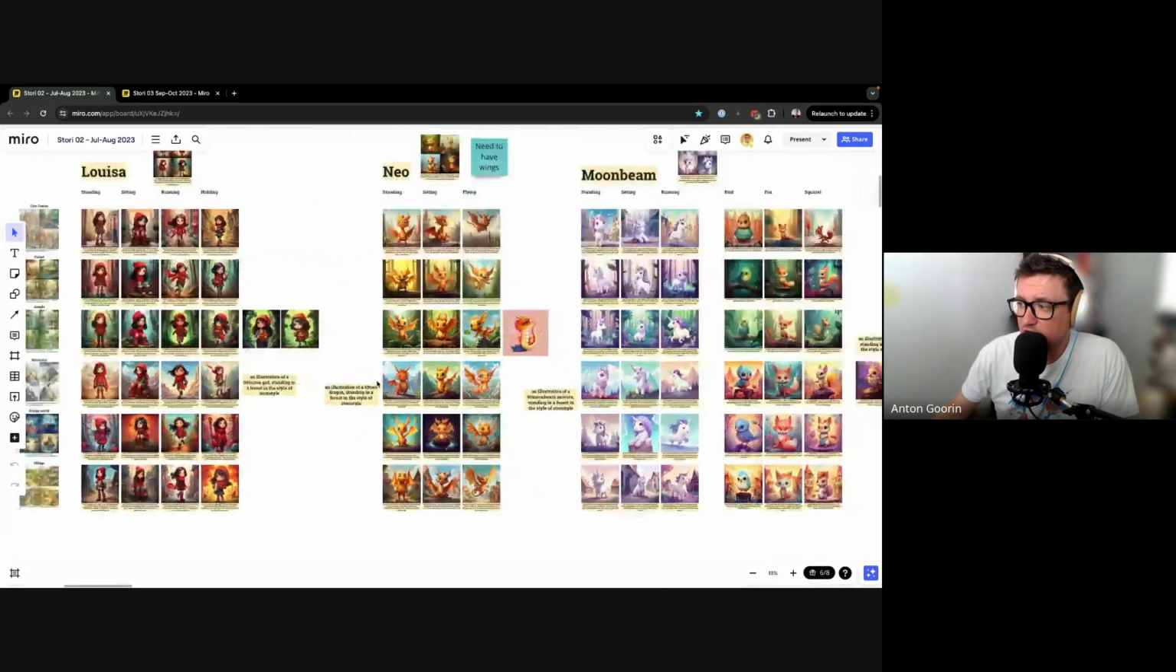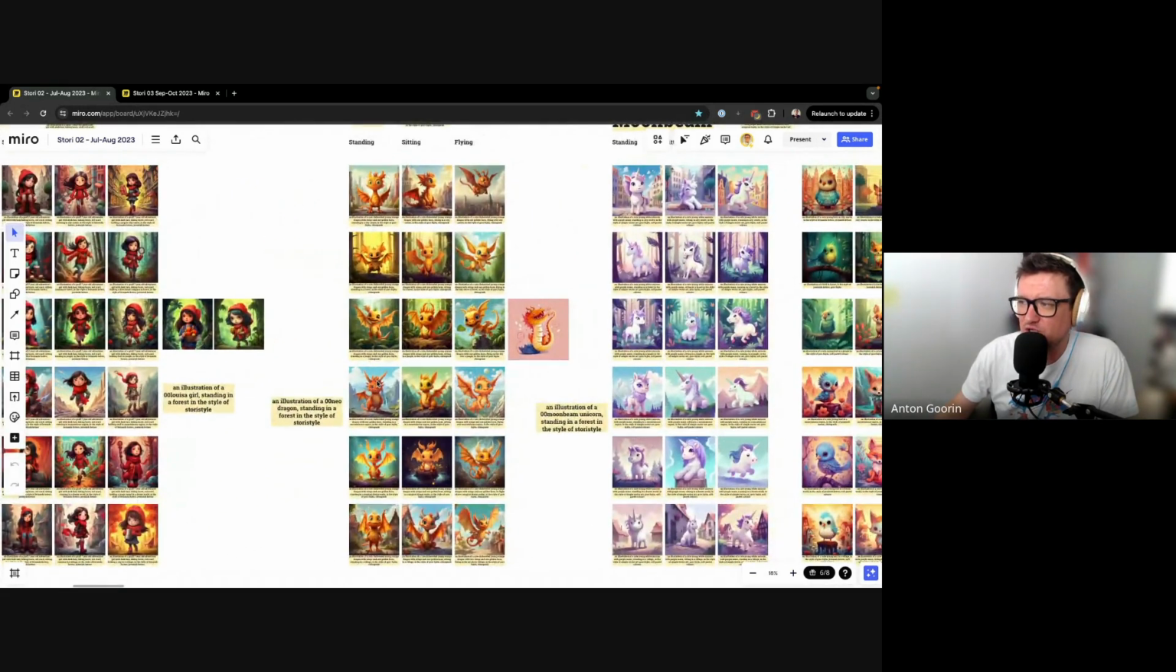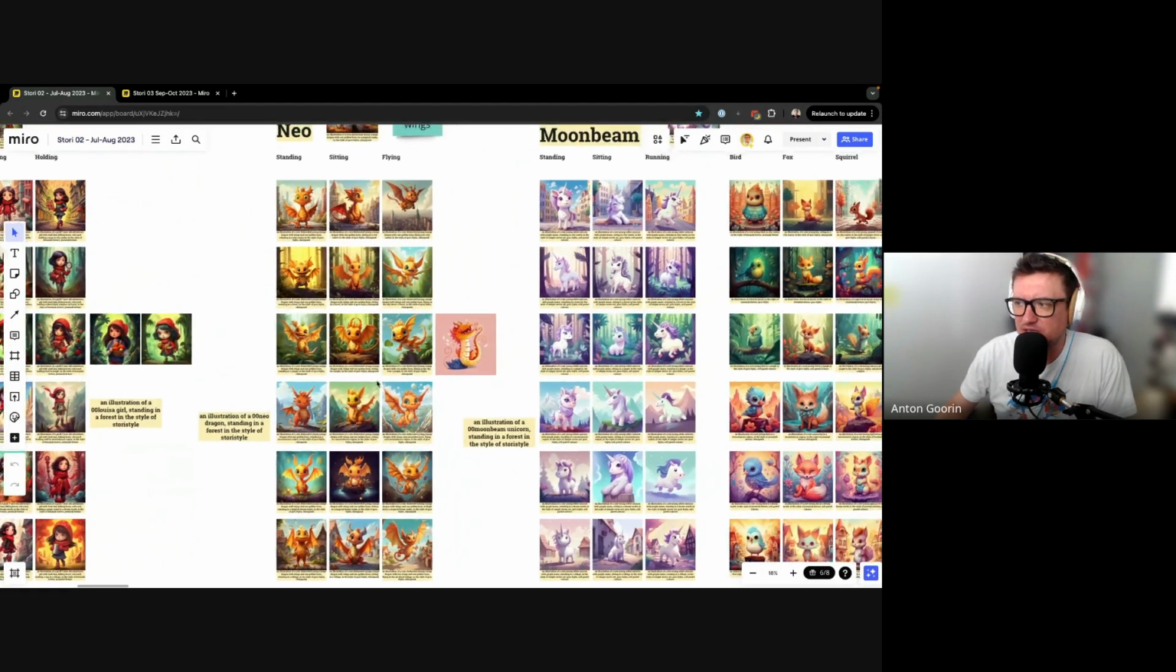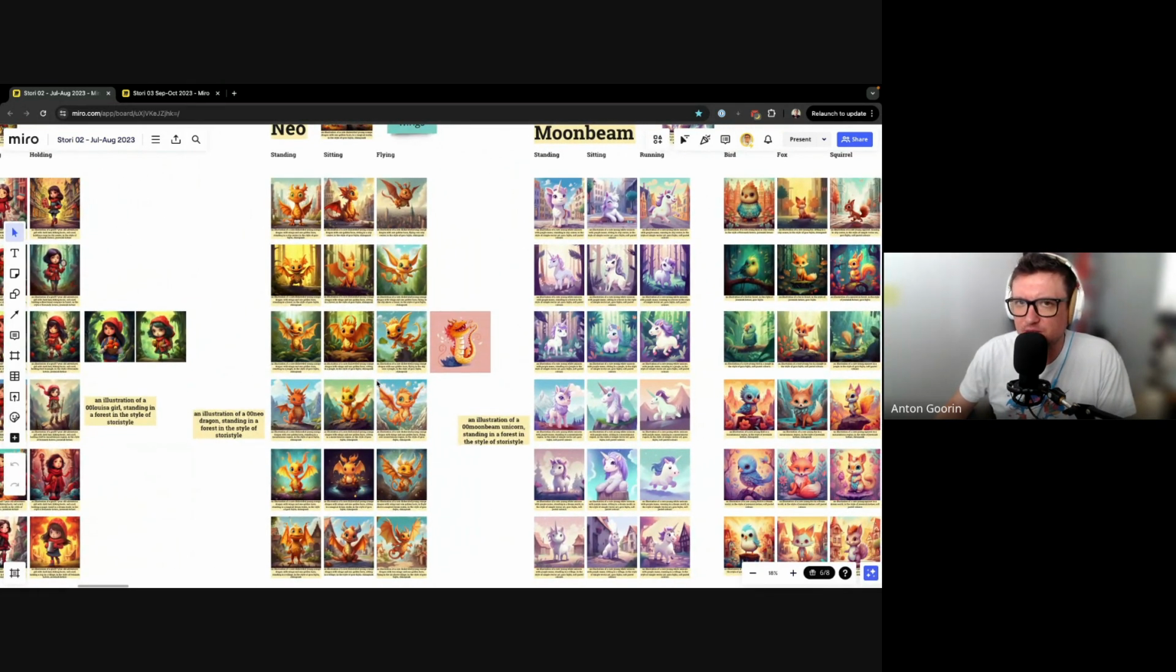One of the key learnings here is that dragons are hard to work with, mainly because dragons are underrepresented in the latent space of Midjourney. So it was really, really hard to work with dragons in Midjourney. It was hard to generate them. It was hard to get consistency out of them, even with image to image. And it was very challenging.